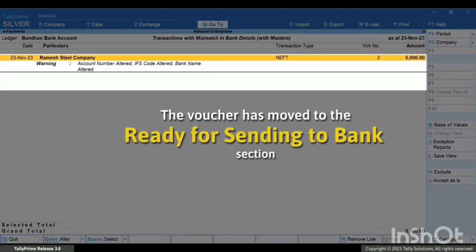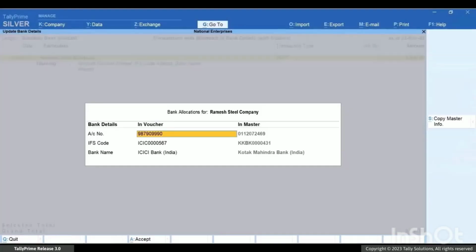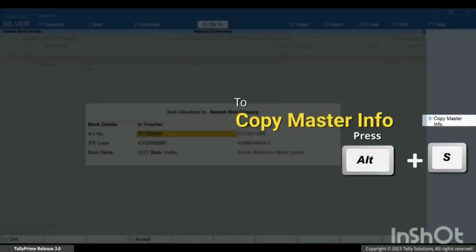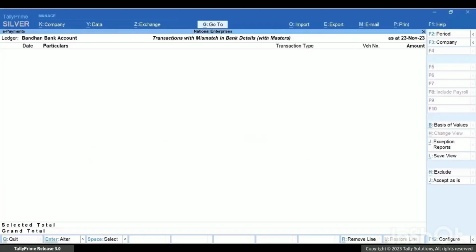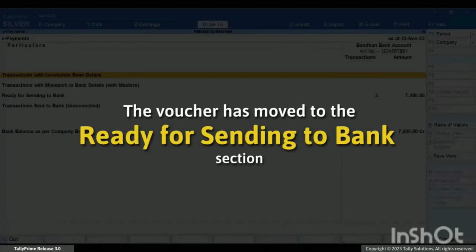You might have accidentally made changes in the bank details of the party while creating the voucher. In such a case, you would want the bank details in the voucher and those entered in the party ledger to match. So, you can just press Alt+S to copy master info. The voucher will move to the Ready for Sending to Bank section.